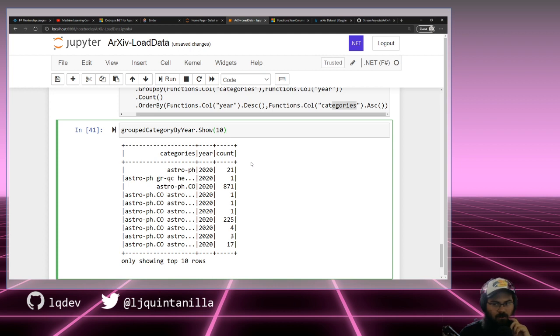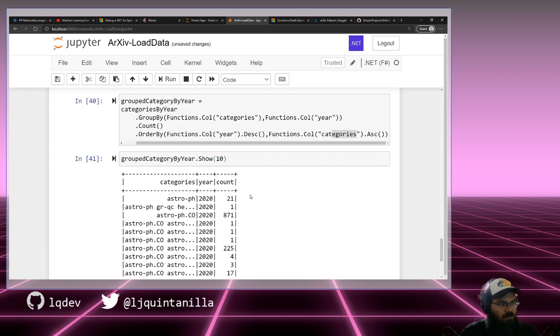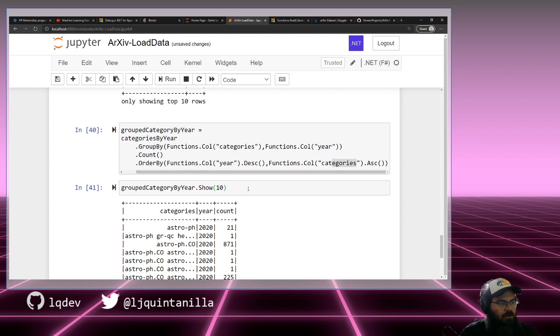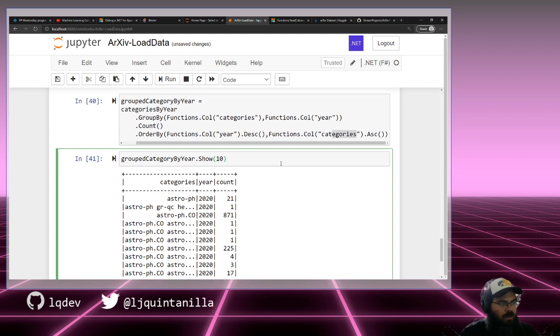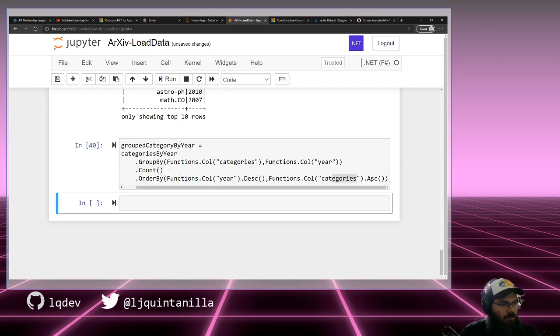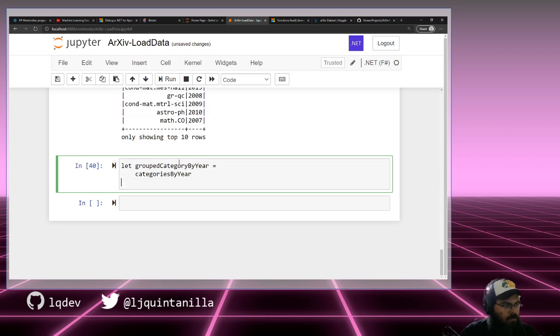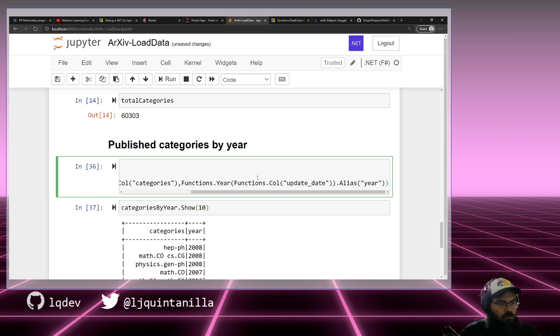Okay. So this is cool. But now, I actually like the results of this analysis. Sorry, oh, you were saying how many total years? Yeah, that should be pretty easy to get, right? Actually, you know what? Before I do that, let me get rid of this in categories by year, and add on to this query here.